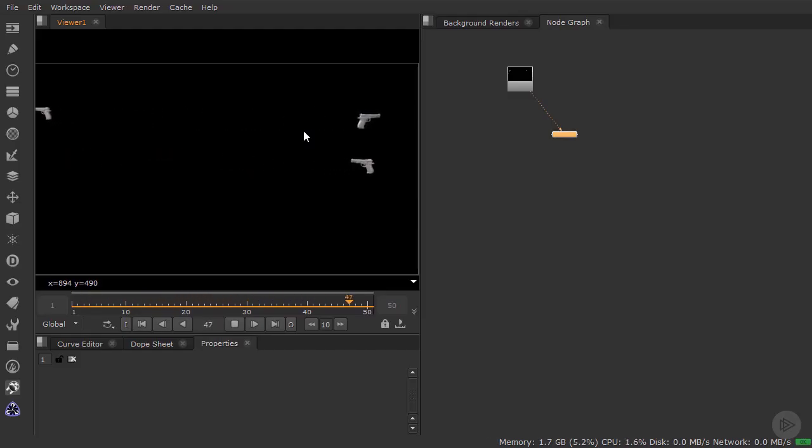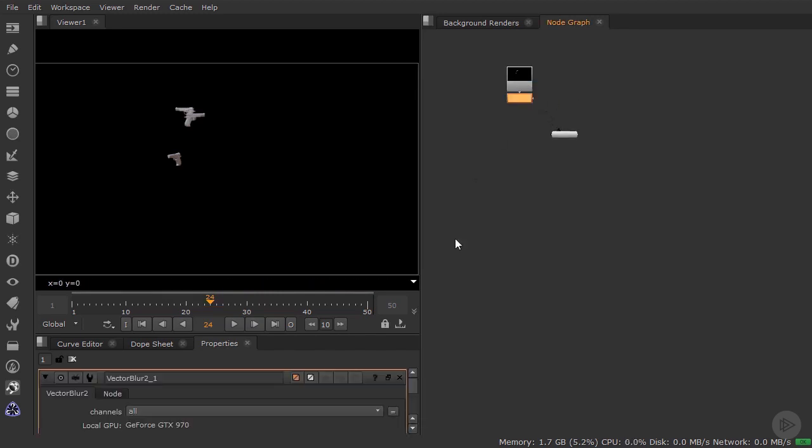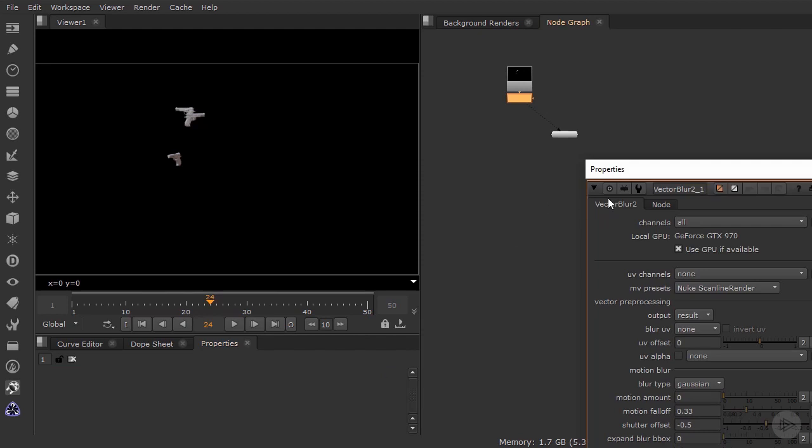So here is our render in Nuke. You can see it's very simple. They fly back and forth. Now you can see that jerkiness actually is how it is because there's no motion blur. So it does look very jerky. So the way to do that is the node is called a vector blur. I already made one before while I was practicing, so that's why it came up first.